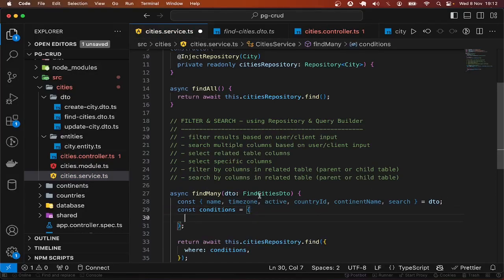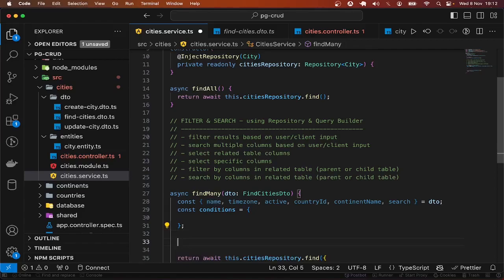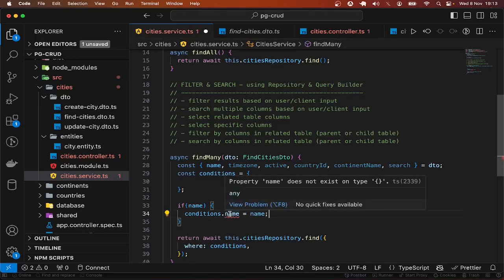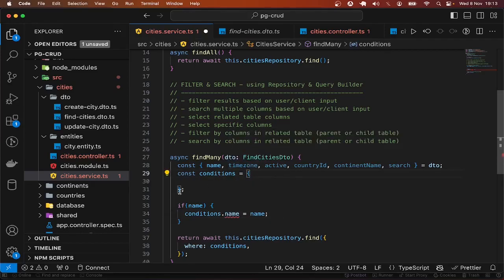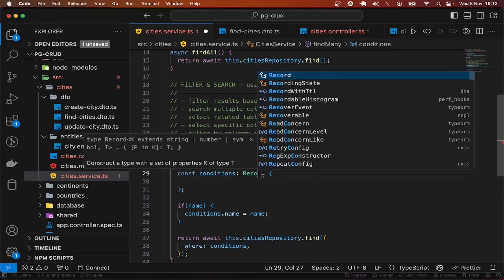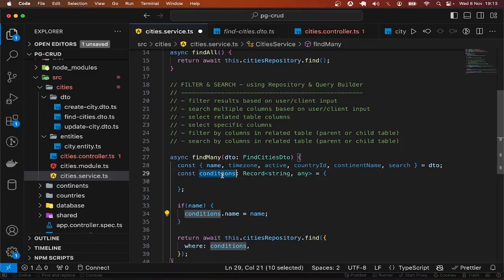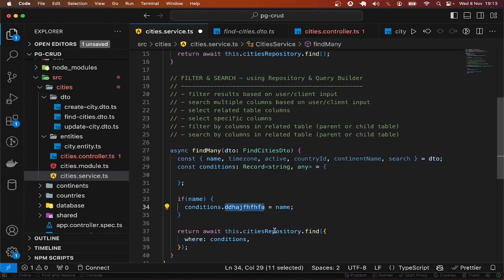So what can we do? What I want to do here is simple. If name is supplied, something like this, so I can say if name is supplied, then conditions.name to be equal to that name. But of course, this is TypeScript. It's saying that name does not exist on this type. So what we can do is something of this nature. I'm going to modify this in a moment. String, any. So that error goes away, but this is going to mess things up if you are not careful. Because for example, if I say conditions dot a column that doesn't even exist in the cities table, it doesn't complain. So you can easily make a mistake.